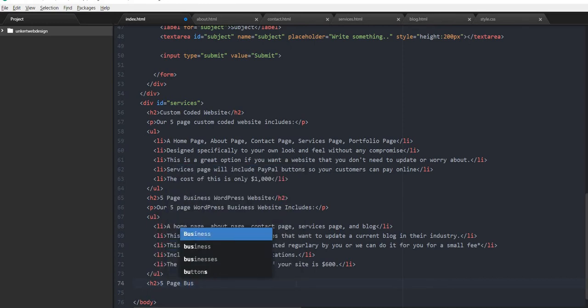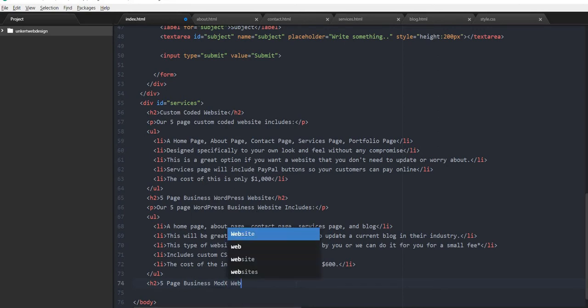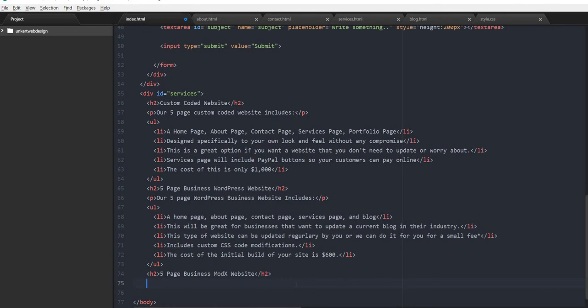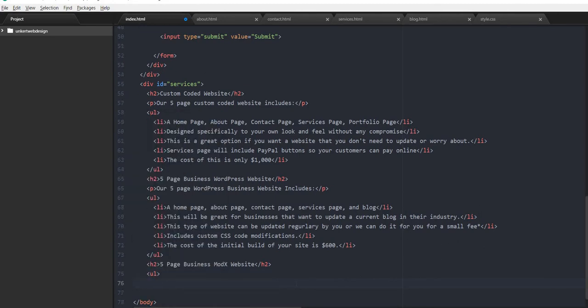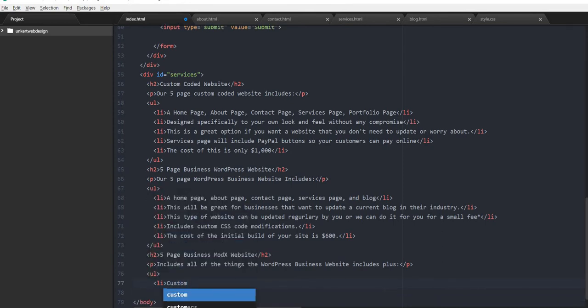And then we're going to offer a 5-page business MODX website. All right. It includes all of the things the WordPress business website includes, plus, and actually, I don't want this here. I want this in a paragraph below here. Okay, it's going to include a custom coded template.